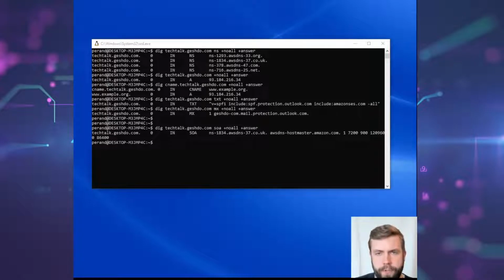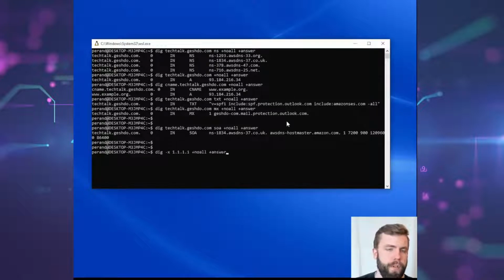And the last record I will talk about here is the PTR record. It's a pointer record. This is basically the opposite of the A record. It's useful for anti-spam, for troubleshooting, and for logging. I will now show you the command. So I'm looking at 1.1.1.1, which is Cloudflare's DNS service. And this is the PTR record, and it points to this domain.